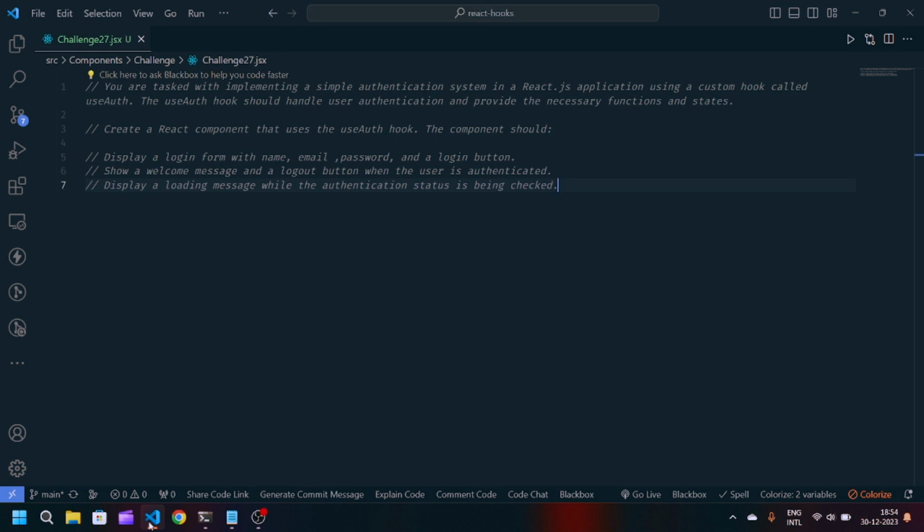This is the 27th challenge in 30 days of React JavaScript. Here you can see we have another problem statement: you are tasked with implementing a simple authentication system in a React.js application using a custom hook called useAuth. The useAuth hook should handle user authentication and provide the necessary functions and states. Using the useAuth hook, we have to create a React component. The component should display a login form with name, email, password, and a login button. Show a welcome message and a logout button when the user is authenticated, and display a loading message while the authentication status is being checked.